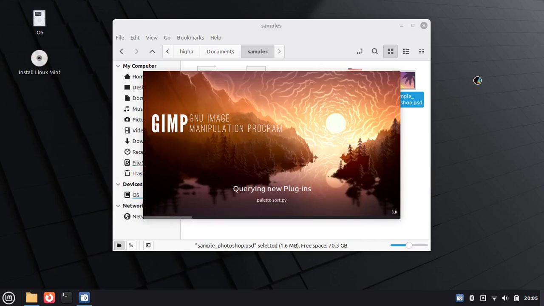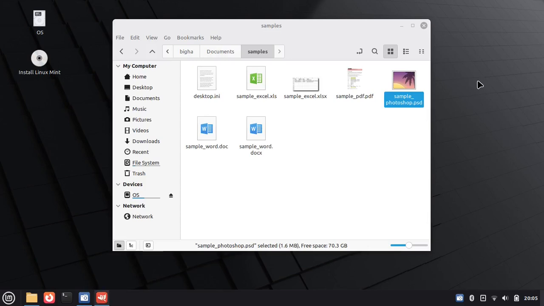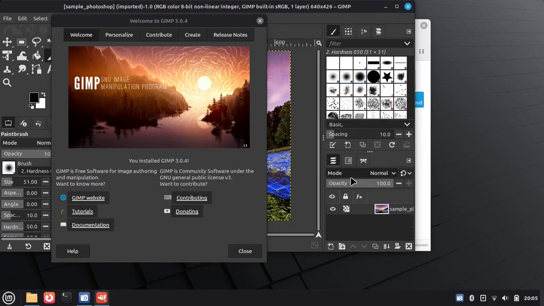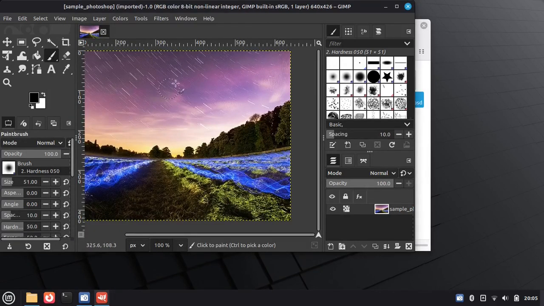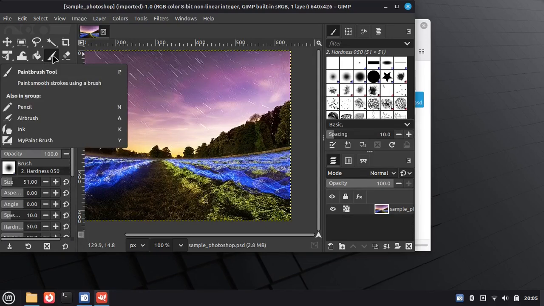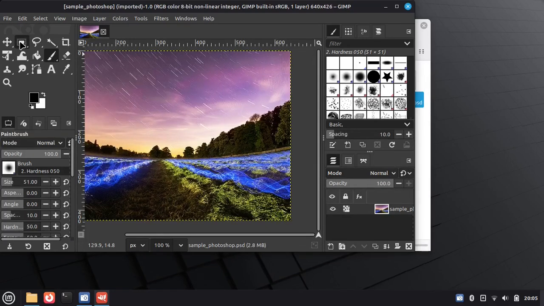A Photoshop file can be opened with the new image manipulation program, also known as the GIMP. You'll get some warnings from GIMP that this is not in its native state format, but as you can see, you can still open the file. Just cancel the warnings or say OK or whatever.